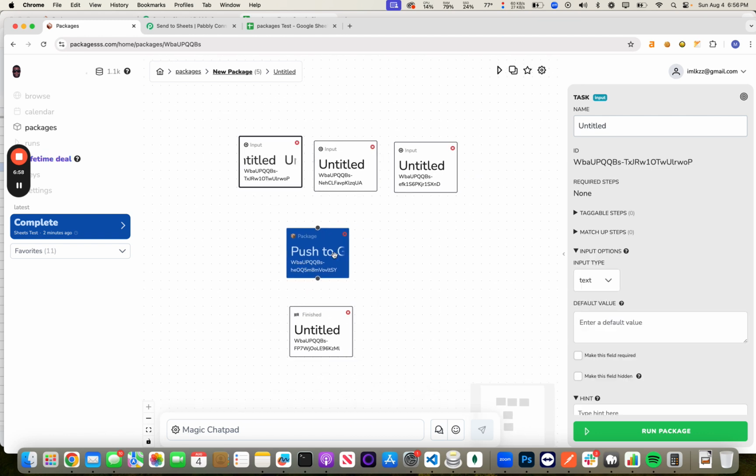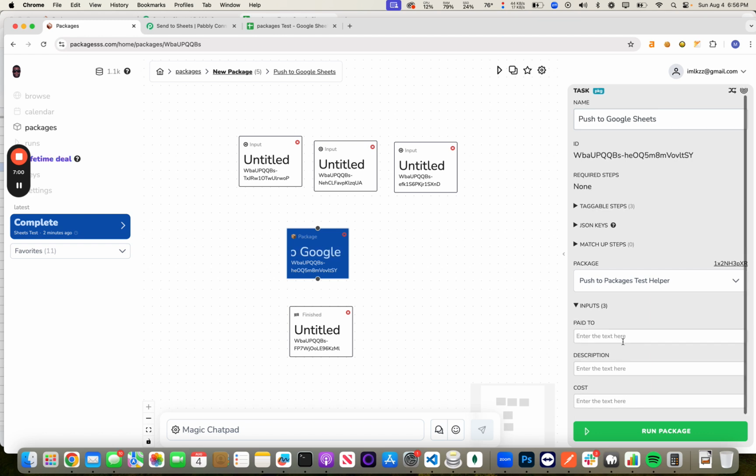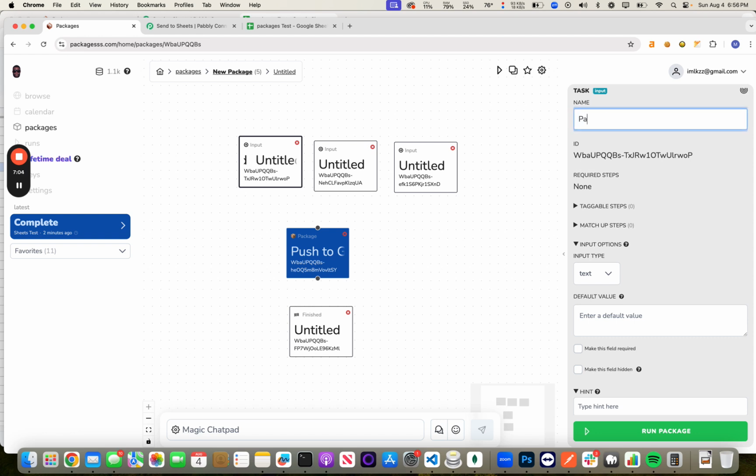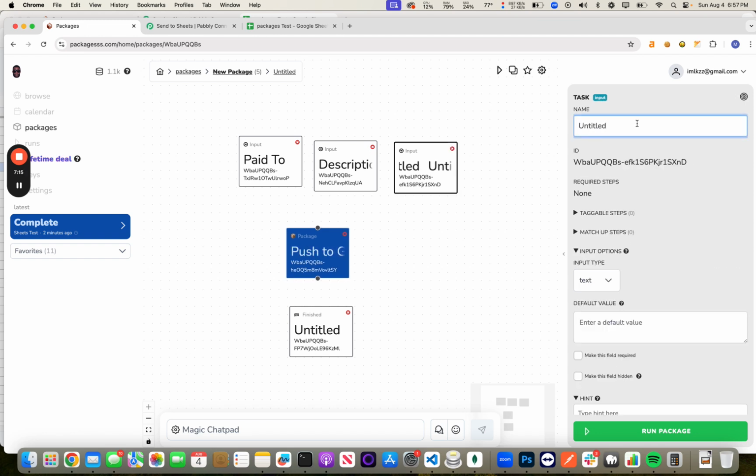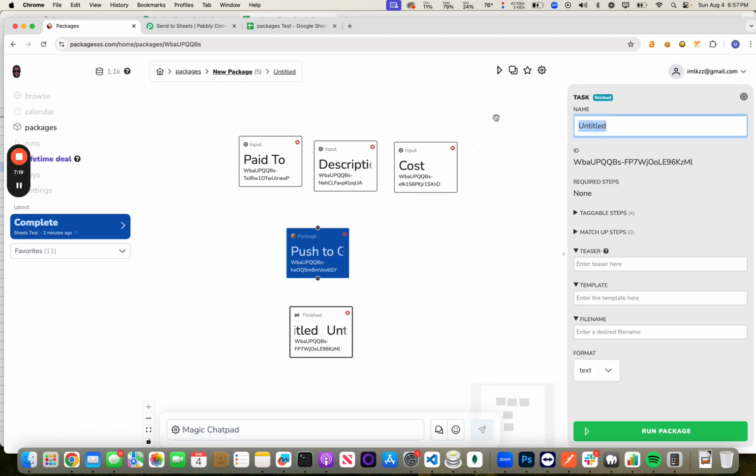This right here will just be this. Okay, so let's go to paid to. So we'll name these paid to. We'll name this one description, and then we'll name this one cost. Okay, so let me see here. Finish.